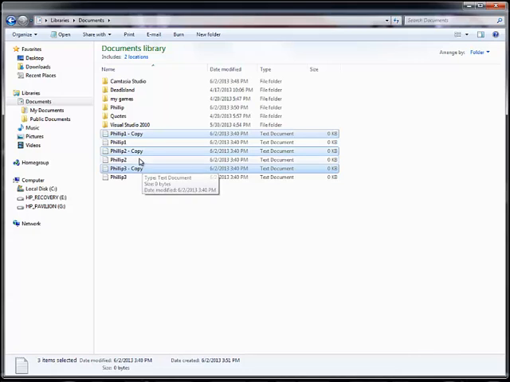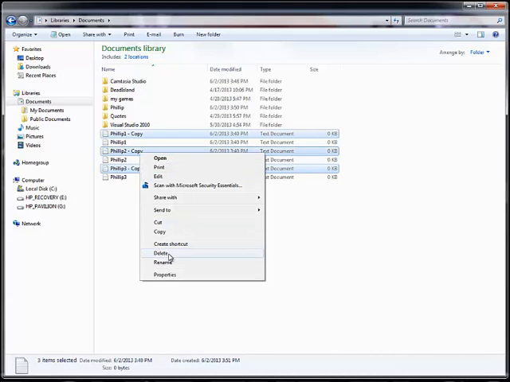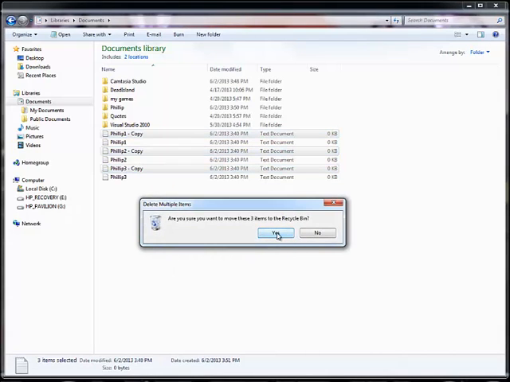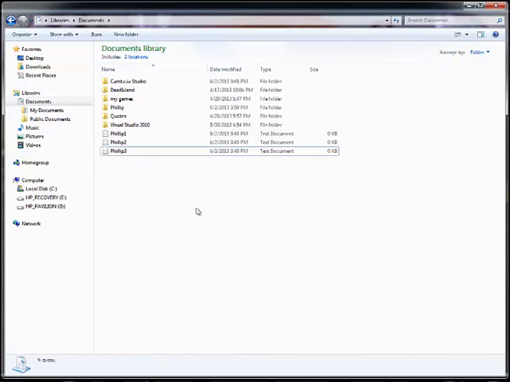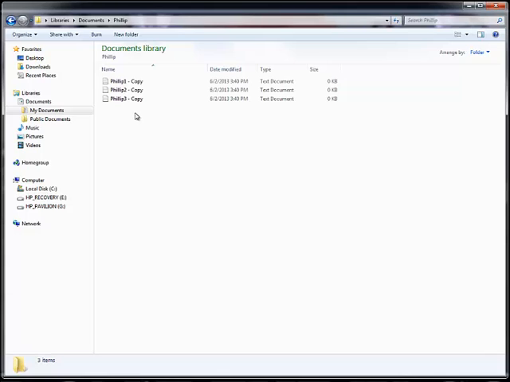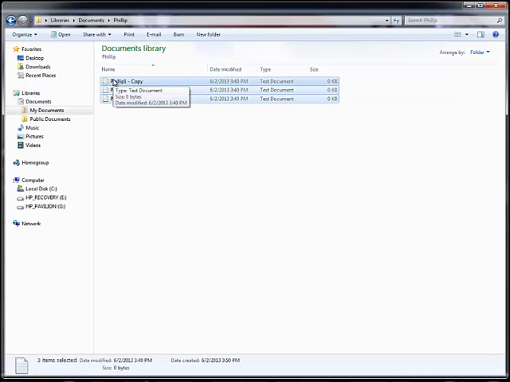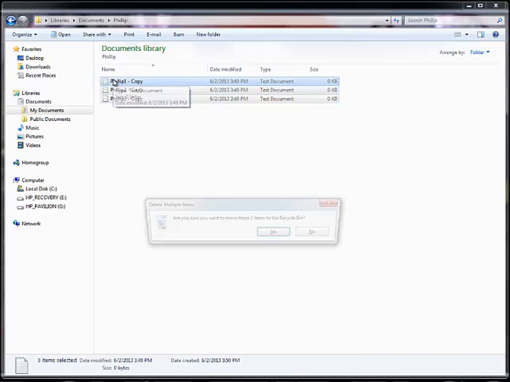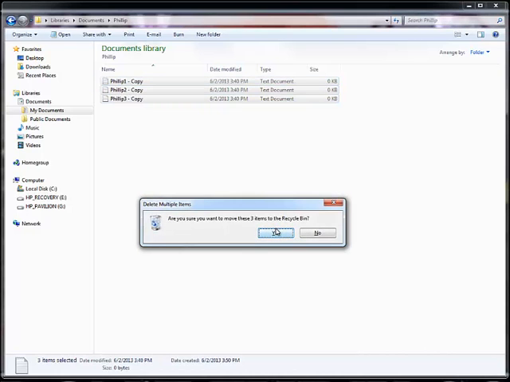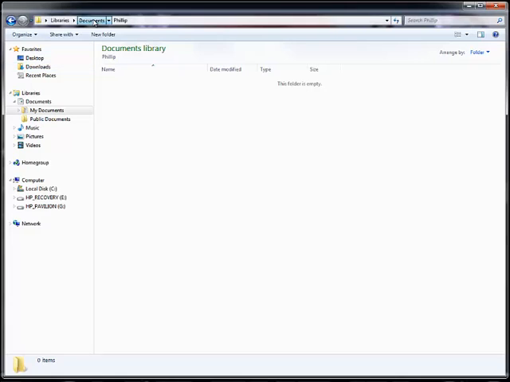To delete a file, it's as simple as right-clicking and going to Delete. Yes, I want to move them to the recycle bin, and they are gone. I'm going to go back into Phillip here. Another simple way to delete: highlight, and you could simply hit the keyboard Delete. Same deal, and they're gone again.